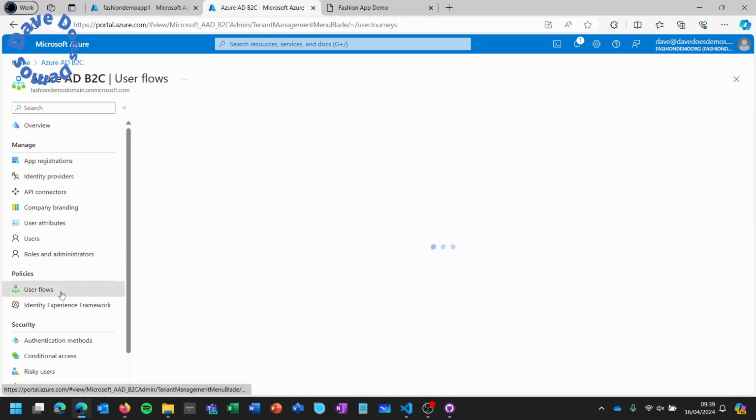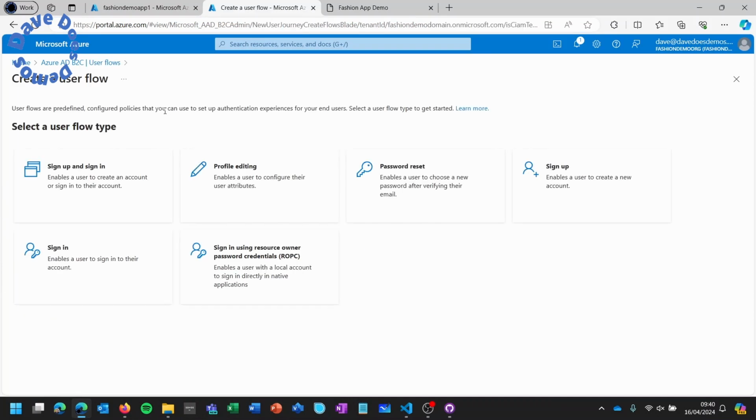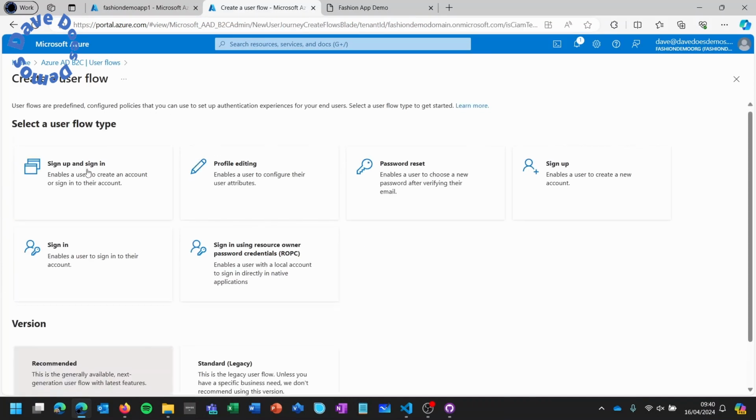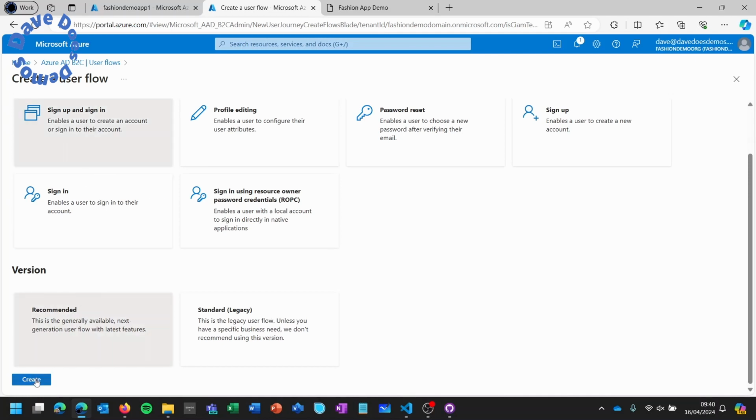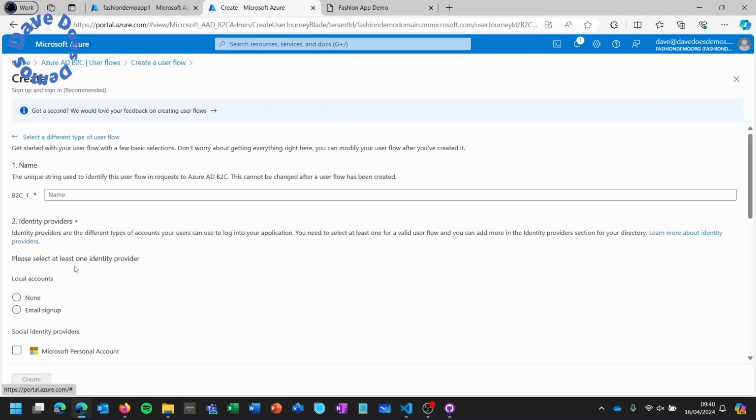So next we're going to create a user flow. You've got to create user flows for various things here. Sign up and sign in is the most common one, and it does what it says on the tin. So version is the recommended one, and click create.